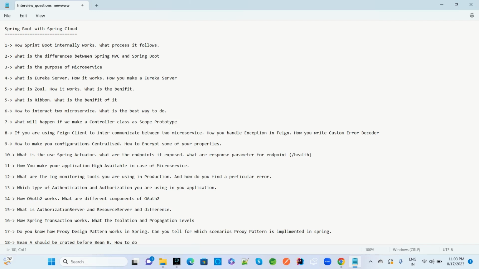And the next question is how to make your configuration centralized. Suppose you are doing some YAML properties, the application.properties or application.yaml file. How will you make this configuration centralized, and how to encrypt some of your properties? We can do that using centralized configuration, a feature that is part of Spring Cloud components.